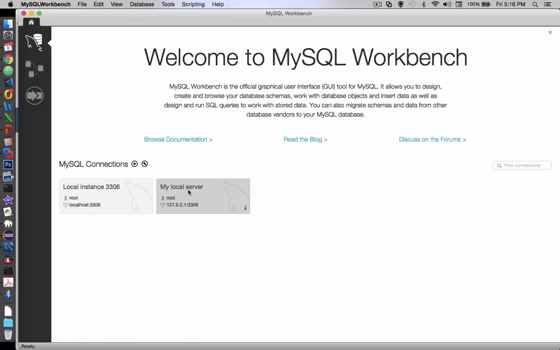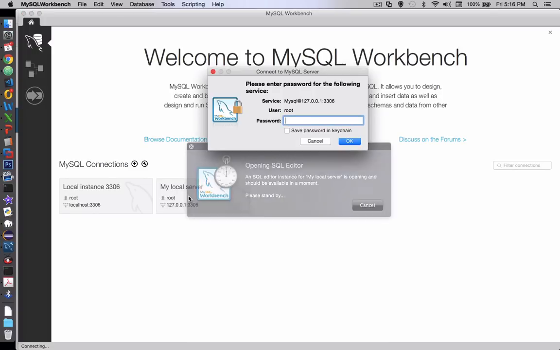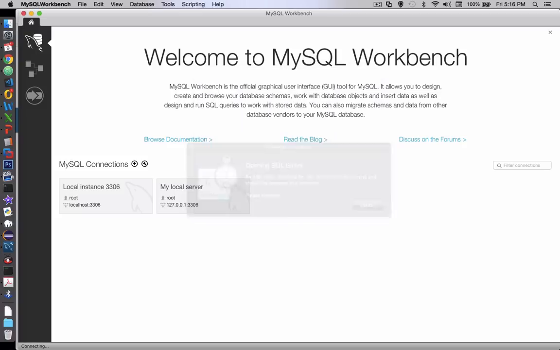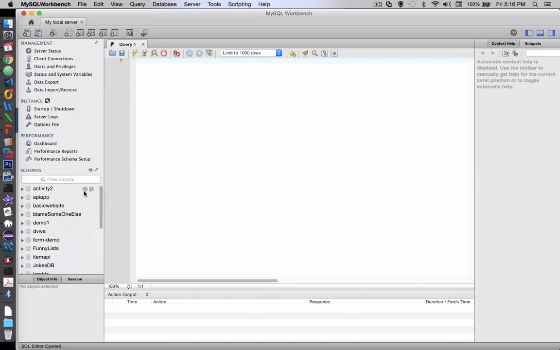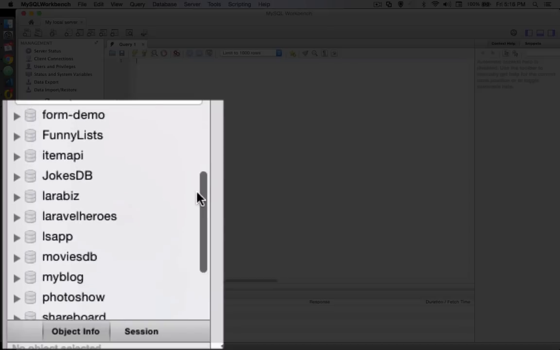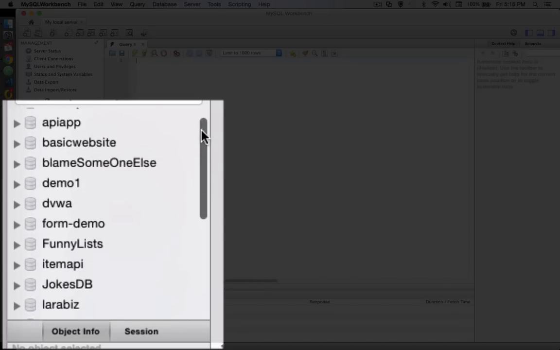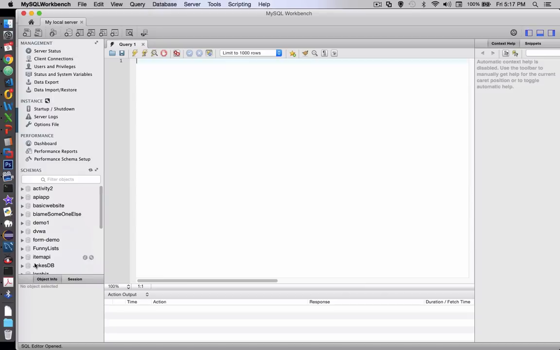So now I have a connection in my list. If I double click the connection, you will see that I am asked to log in perhaps, and then I can look at all of the databases that are on my server. And so these are from previous projects that I've made. Your list will be different.